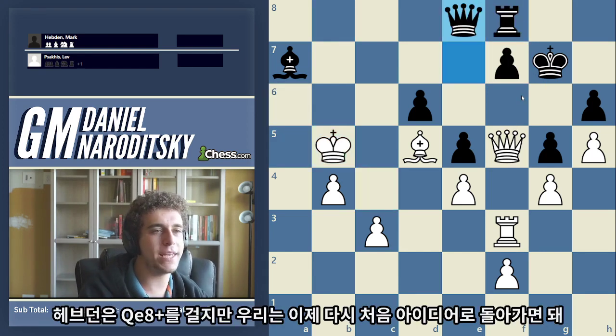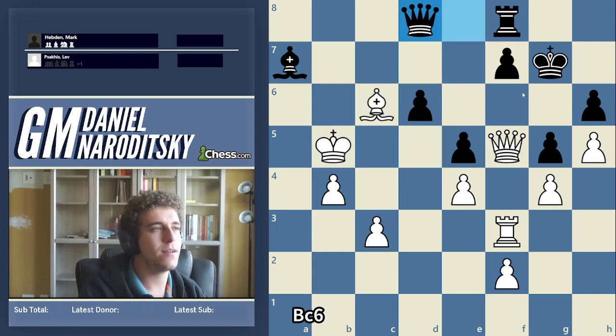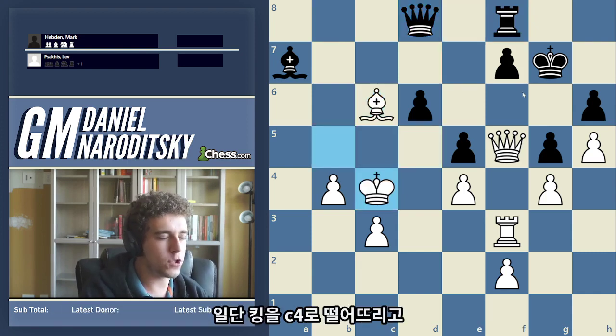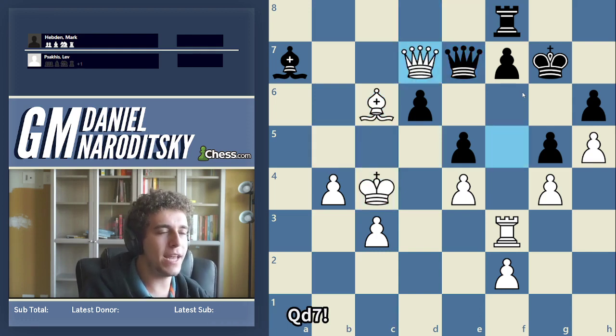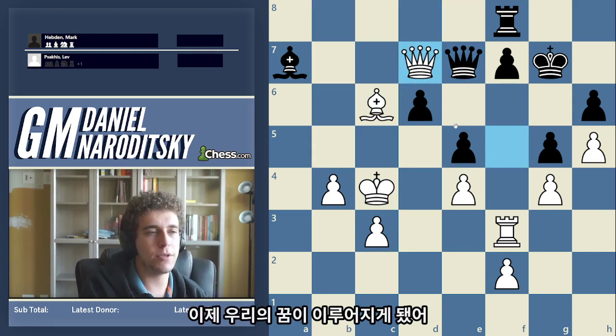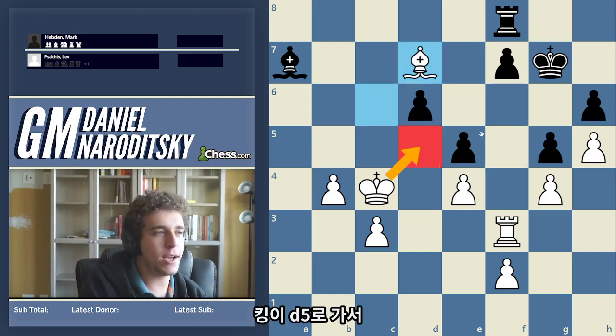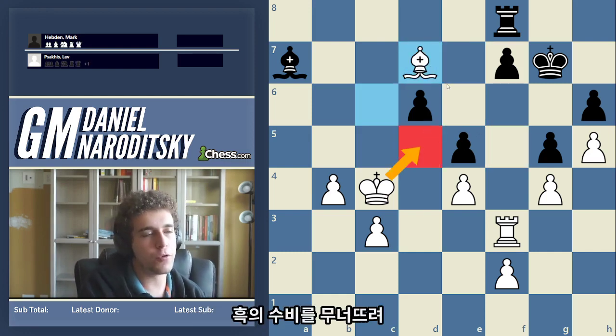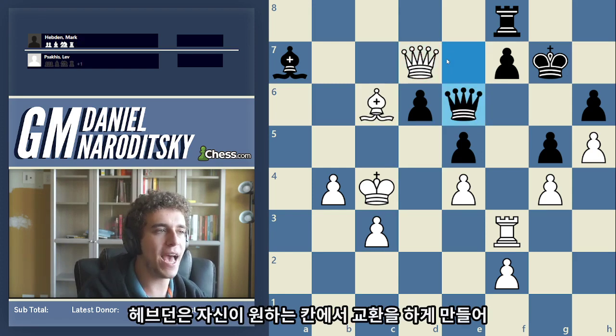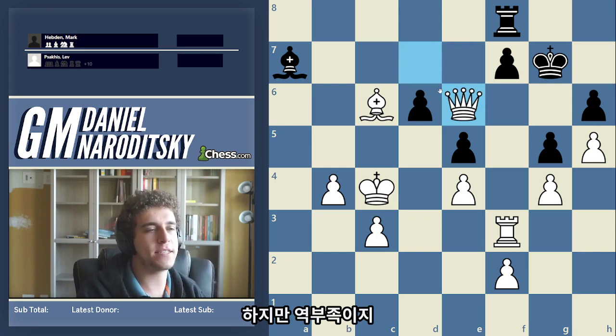So Hebden goes queen e8 check, but now we resort back to the old idea. Bishop c6, queen d8, king first drops back to c4, and now it's time for queen d7, which we've already discussed, and the dream has come true. After the queen trade, the king walks right up to d5 and overwhelms black's defenses. Just amazing. Hebden tries to trade on his own terms. He goes queen e6 check, but Psahis says, thank you very much.